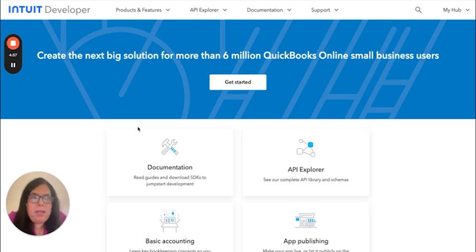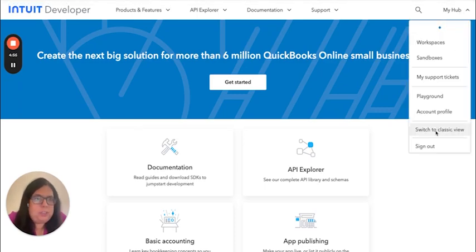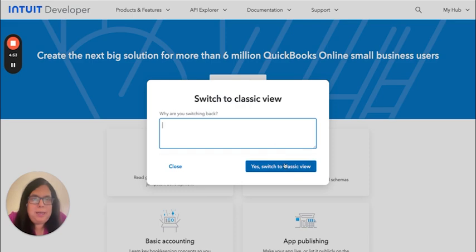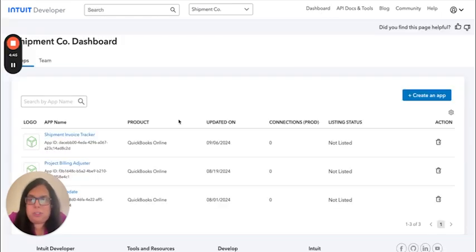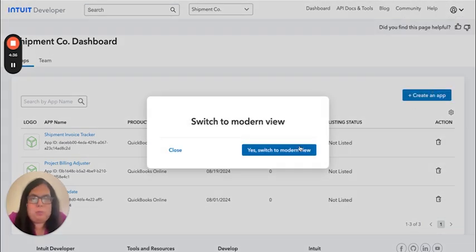So now for a second, let's switch over to the old experience. Now in the old experience, if you wanted to look at the list of your apps, you went here on the app dashboard and then you saw the list of your apps. In the new one, we have completely redesigned this. So switching over to the modern view.